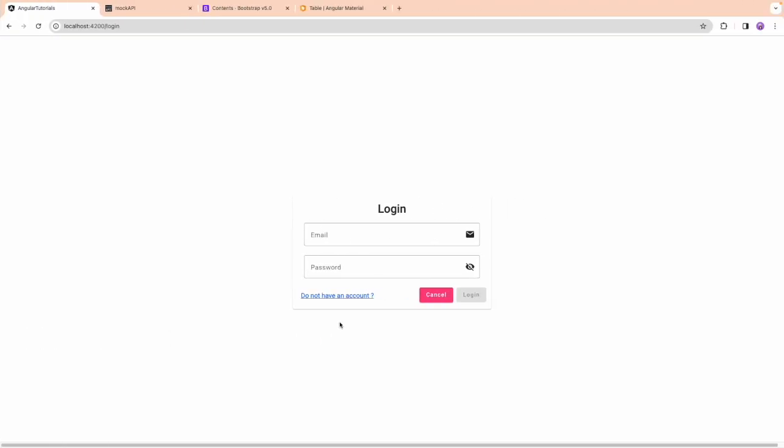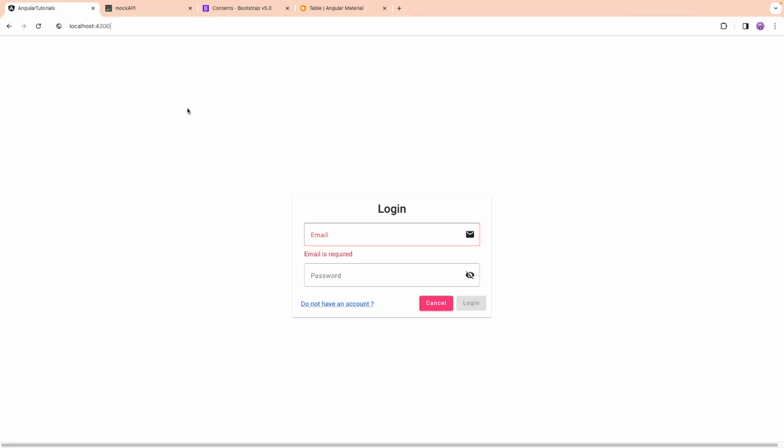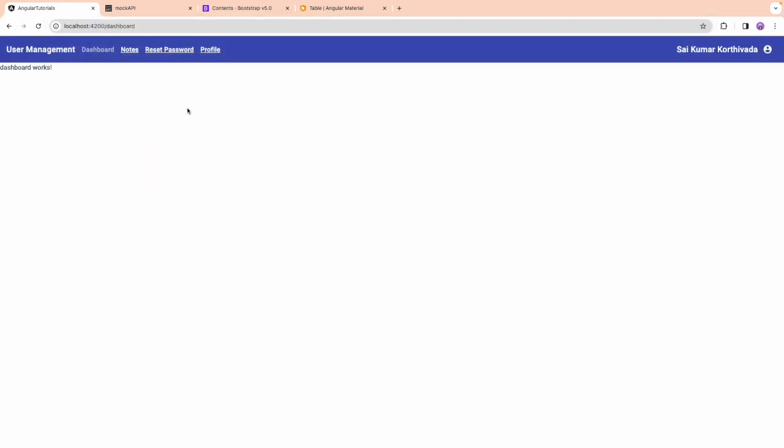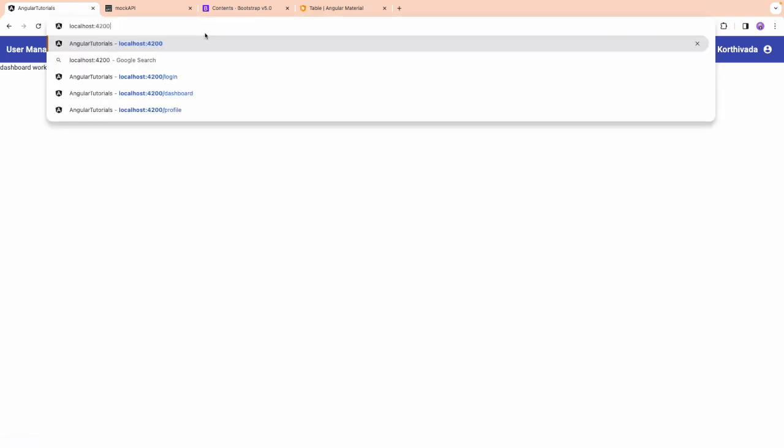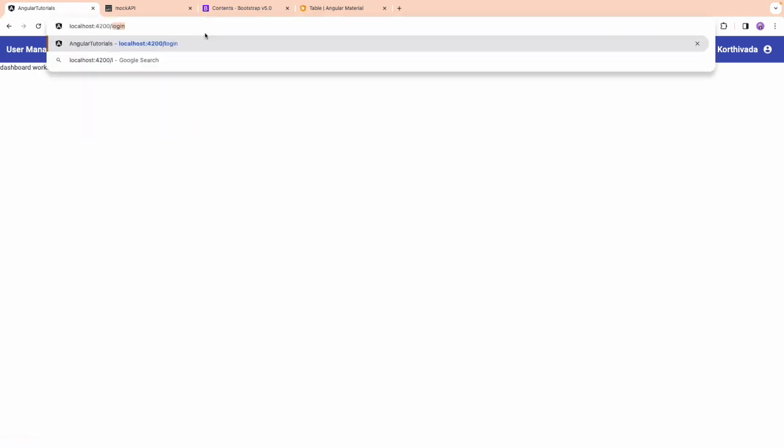For example, here we are using Angular tutorials, where we have a user management structure. Now the case is we have a login and I didn't log in at all, but if I type dashboard, he is able to go inside the application and access all the details inside it, and also they are able to see this Sai Kumar Kurtivada. That means we want to access this particular application only when the authorized person is logged in.